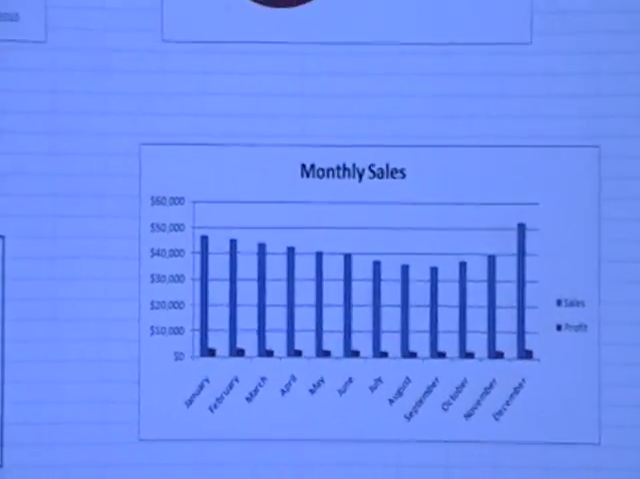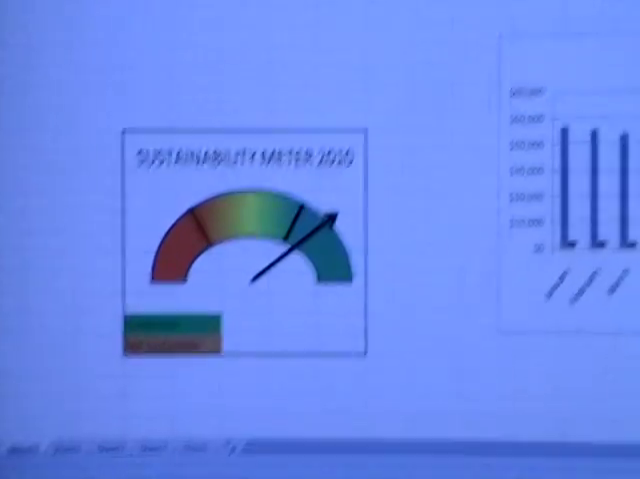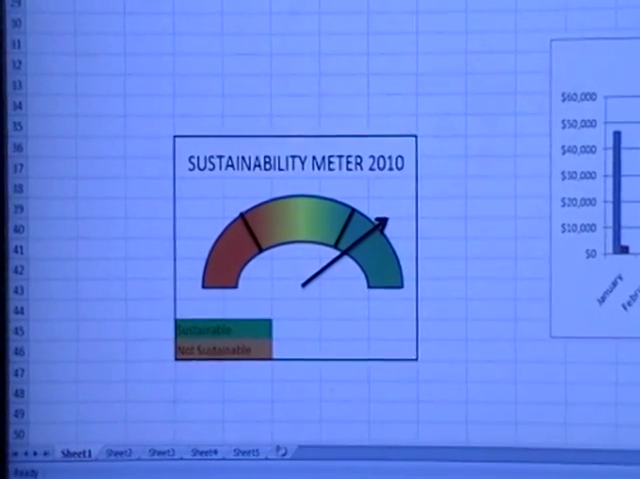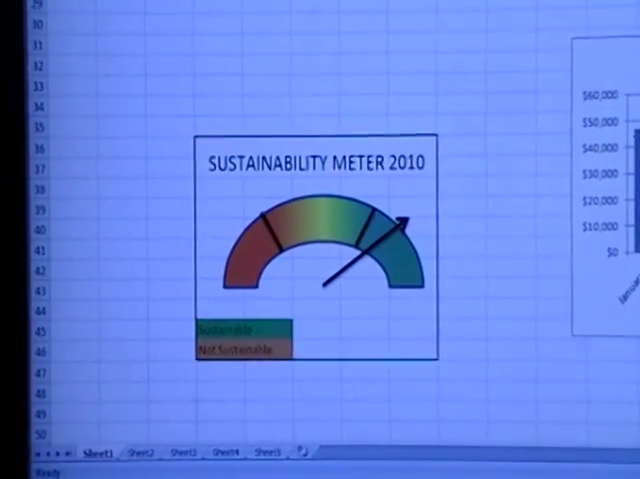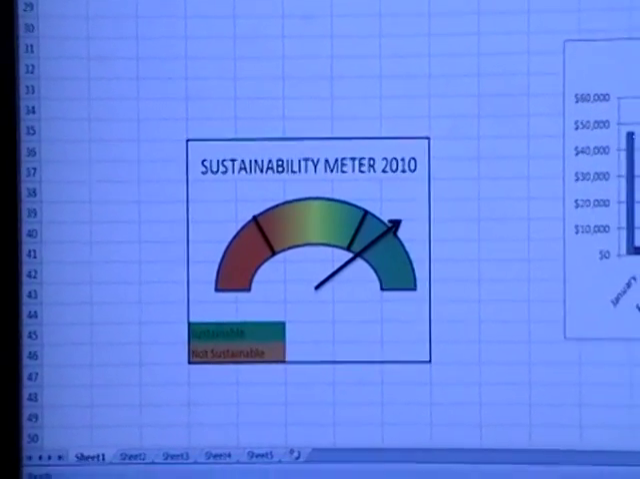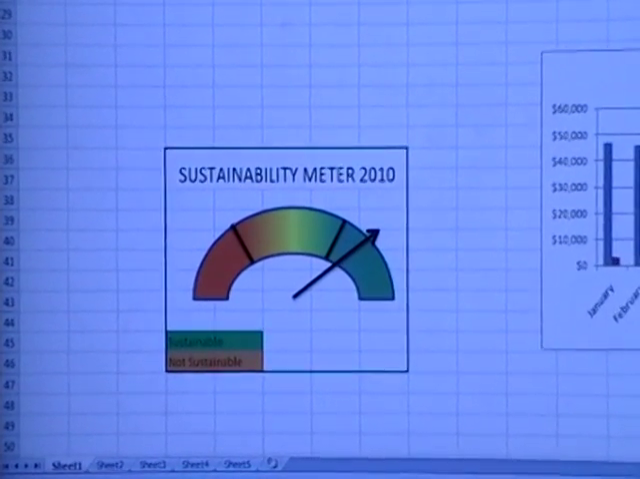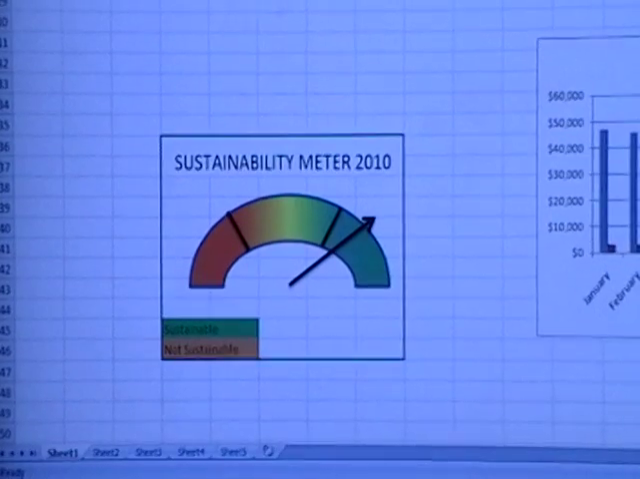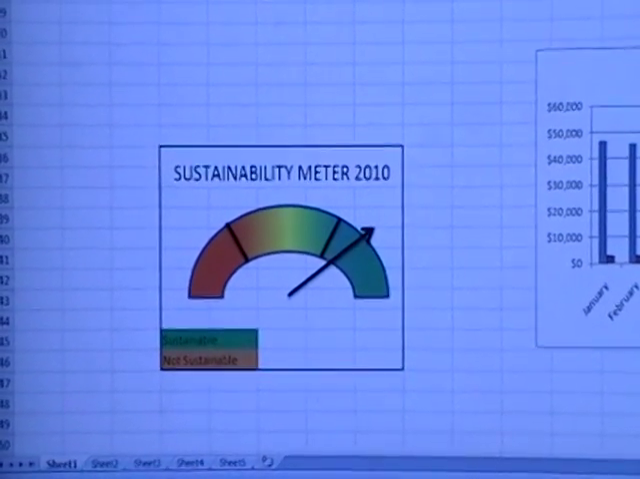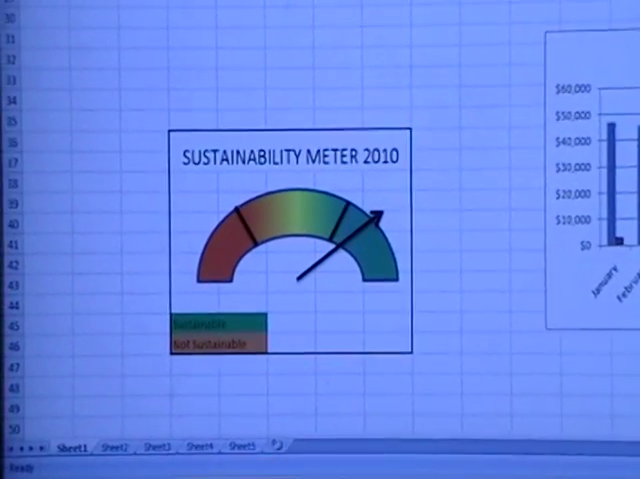For the sustainable meter 2010, from orange to green, the color orange is not sustainable and the color green is sustainable. And in 2010, the dashboard point is on the green. The meter can show more information to improve our supply quality.